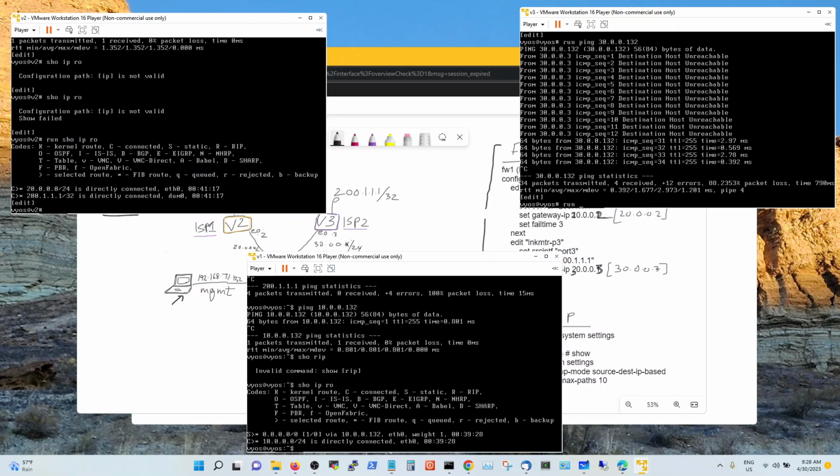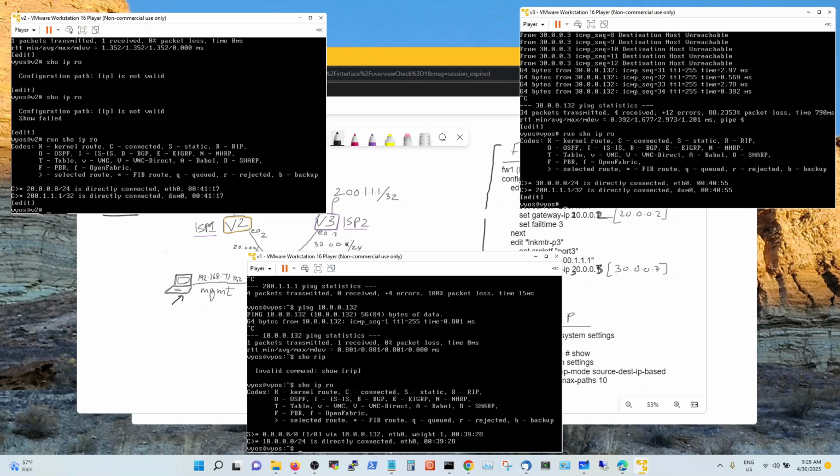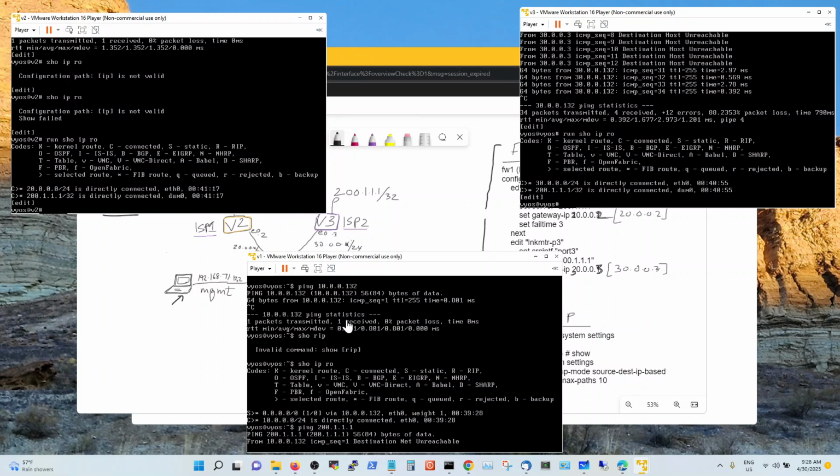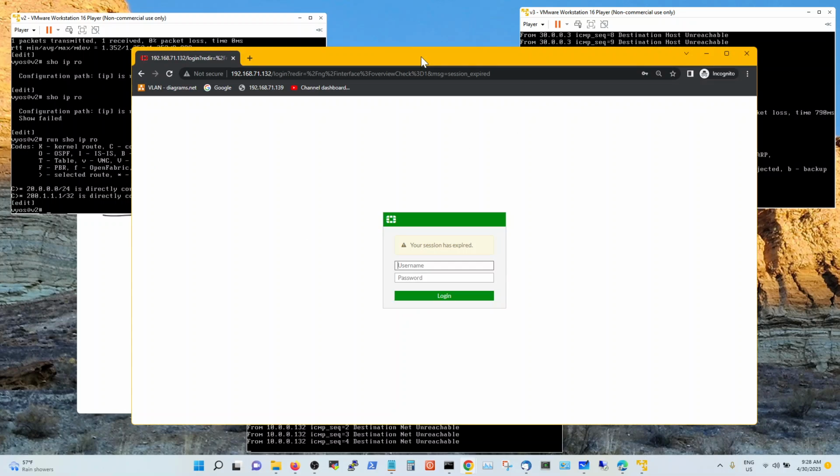Similar is the setup for VIOS 3 as well. 30 segment right here, and it's got a dummy interface with 200.111. So my LAN router is going to be reaching 200.111. We're going to failover and see how that works. So right now I'm not able to ping because I don't have a policy. So let's configure the policy on the FortiGate firewall.